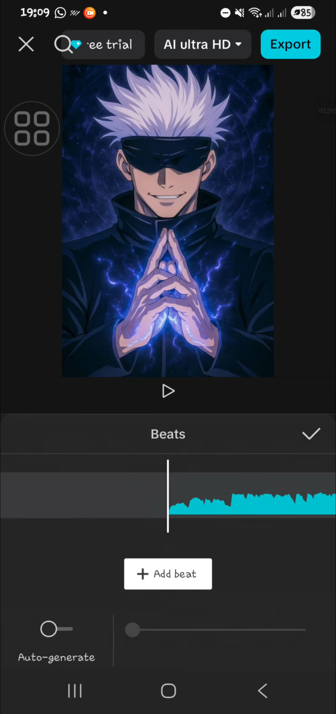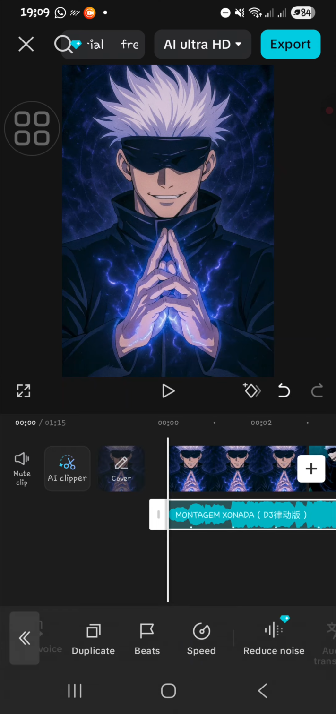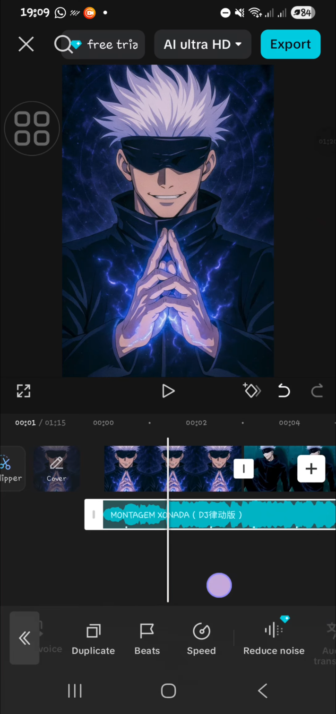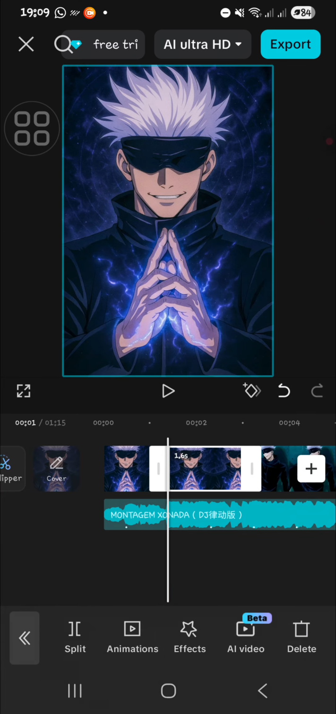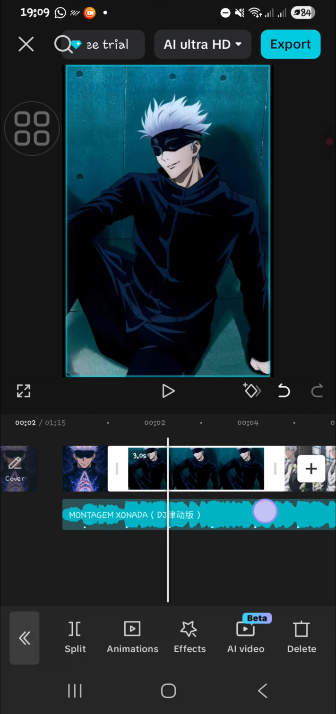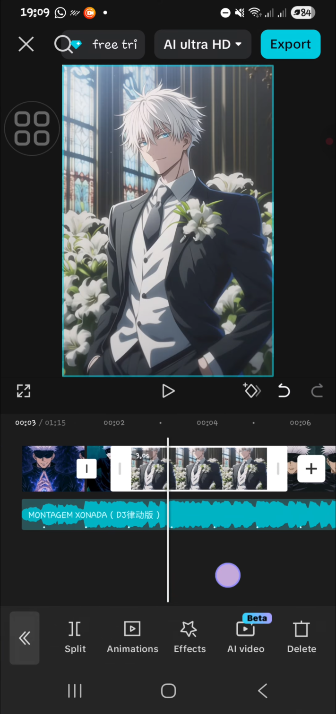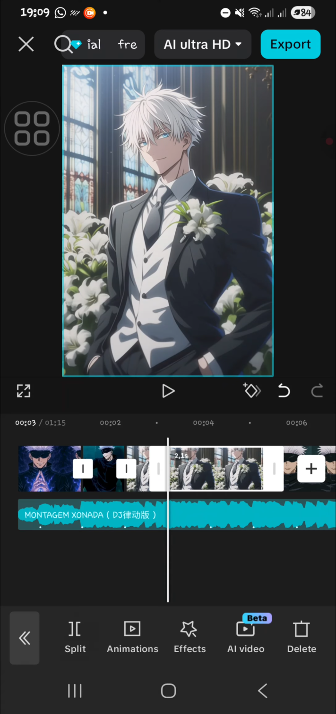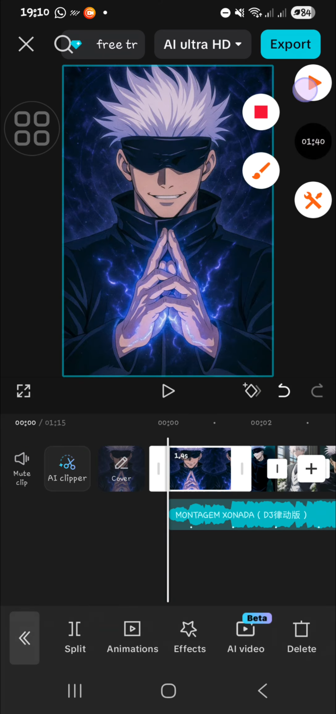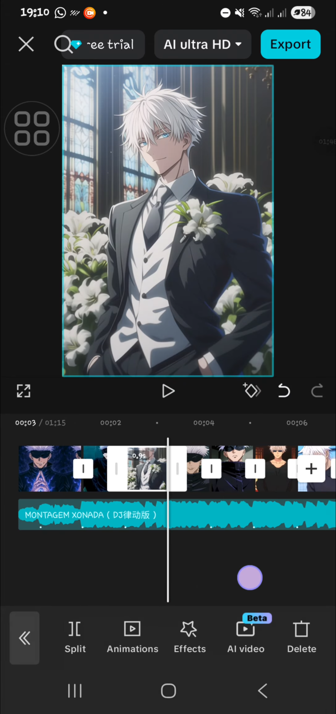So we can go to the beats and then activate the auto generate, and then I'm going to reduce the intensity, okay, and click on the check mark, and we're going to cut the clip according to the beat marks. Okay, you can split and delete like this one by one. We're going to match cut with the beat mark. Okay, like this guys. Split and then delete. Alright, and I have already split my clips according to the beat mark.